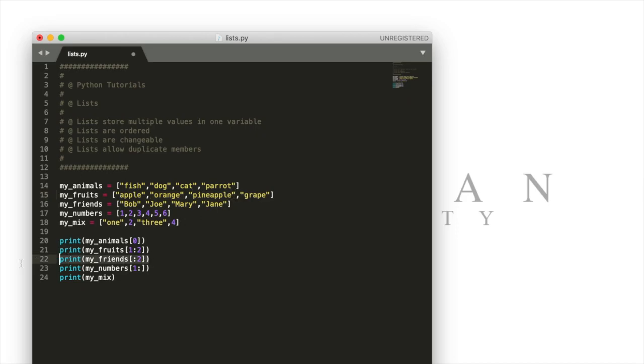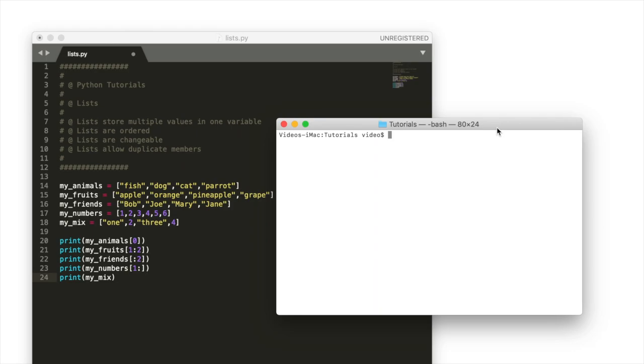We can print starting at the beginning up until 2, so 0, 1, 2. And then we can also print from 1 until the end, so 2, 3, 4, 5, 6. And we can also just print the whole list. So let me show you really quickly in Python.